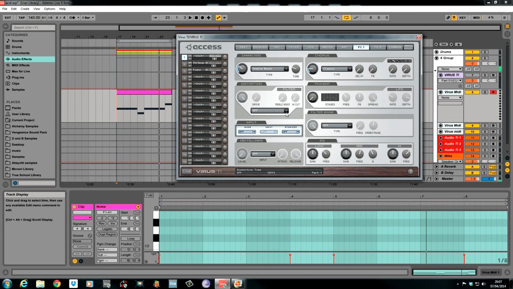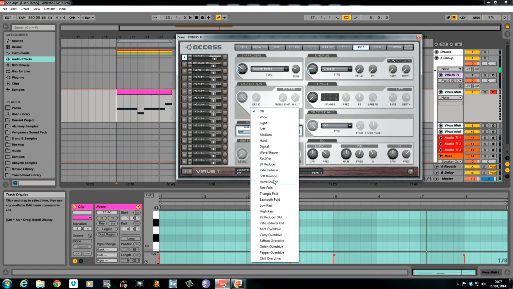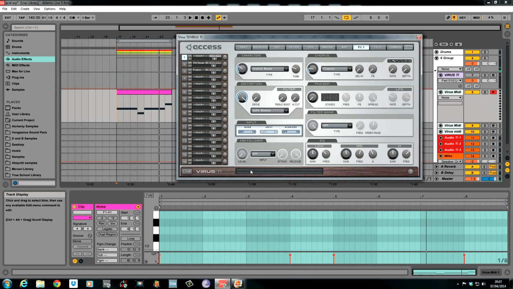Okay, distortion I used, quite a soft distortion again. I use a soft bounce. Treble boost and high cut kept where it was, so it's like as standard. Pulled the mix back to about 2 o'clock. Pushed the drive up to about 10 o'clock.